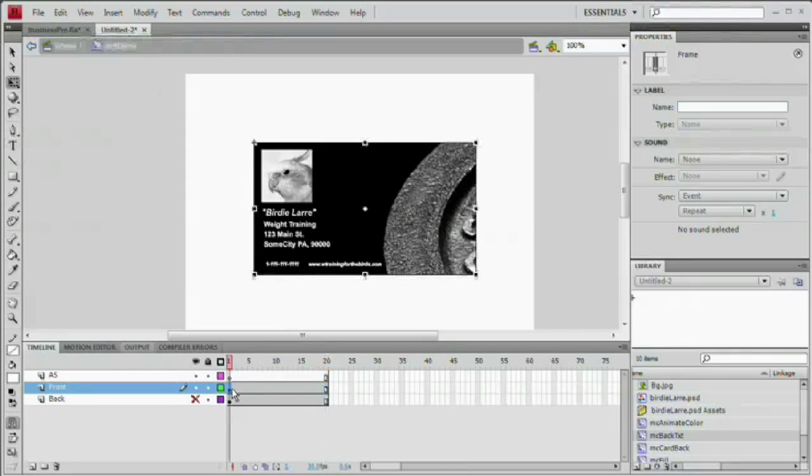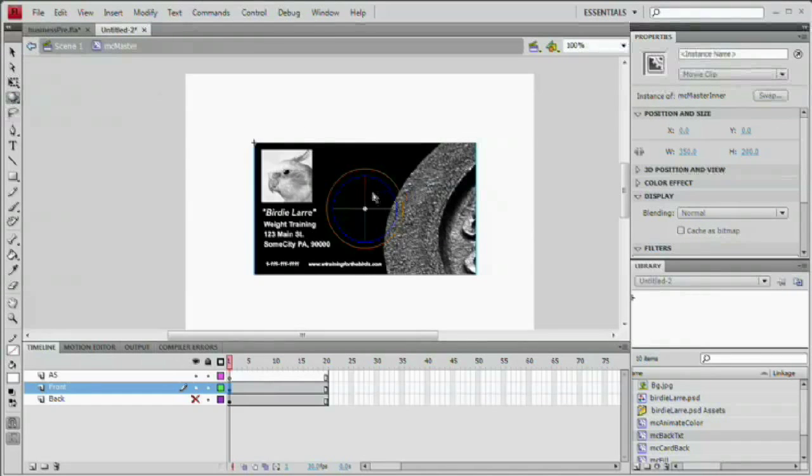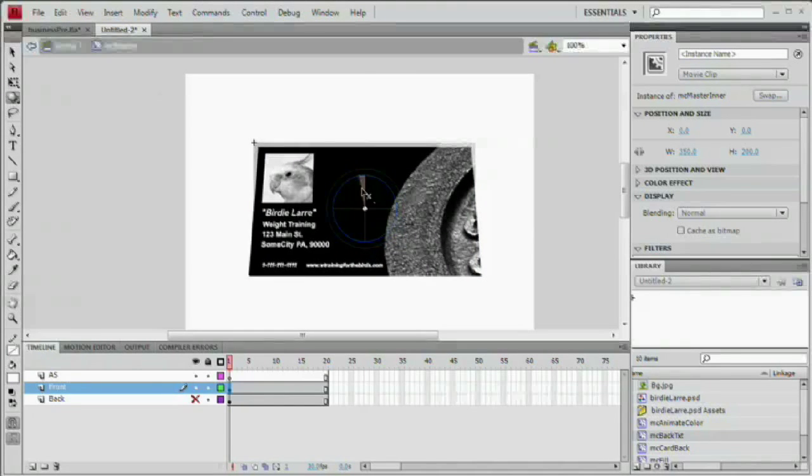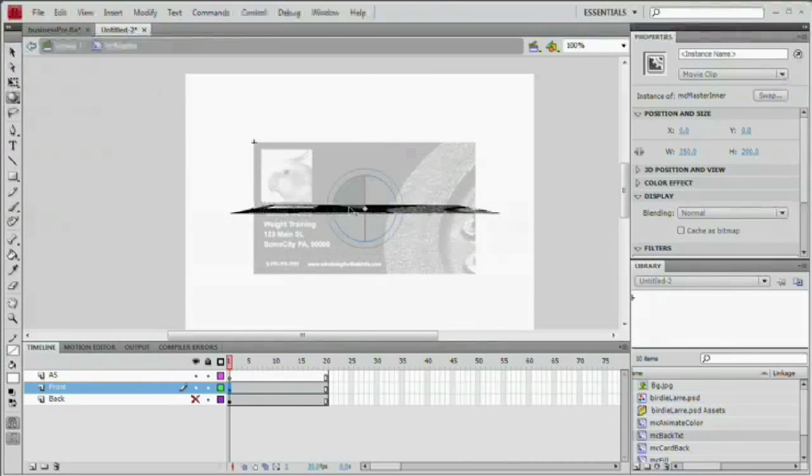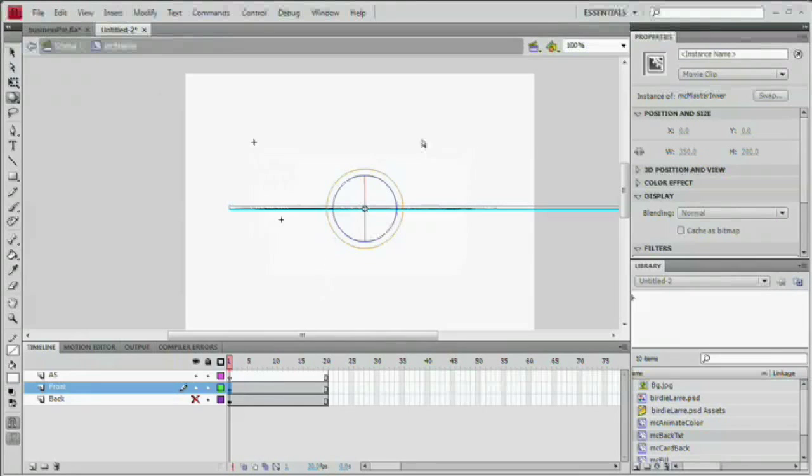I'm going to select my first frame here and grab the 3D rotation tool. I'm going to grab the red axis coming right through the middle here. I'm going to select that, the straight up and down line, and I'm going to pull it to the left, essentially laying the card flat. There we go. We've laid the card flat.